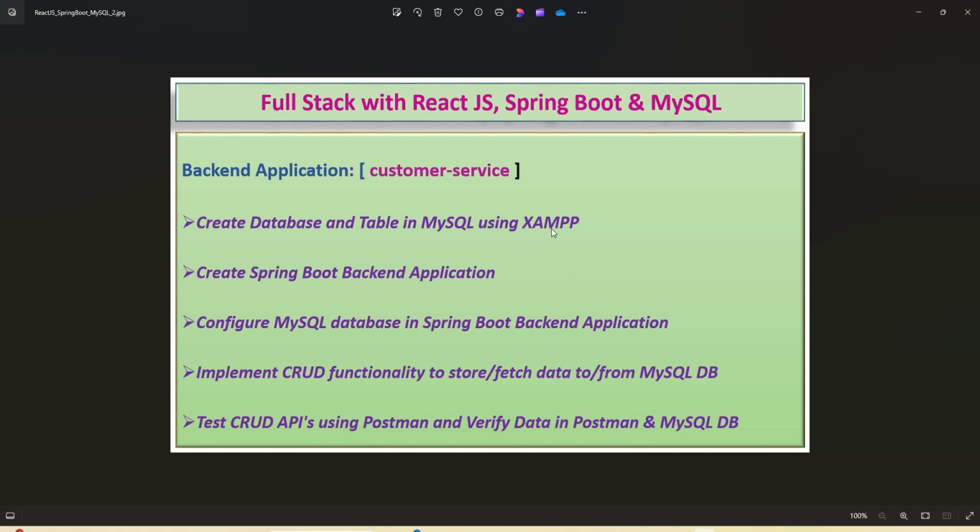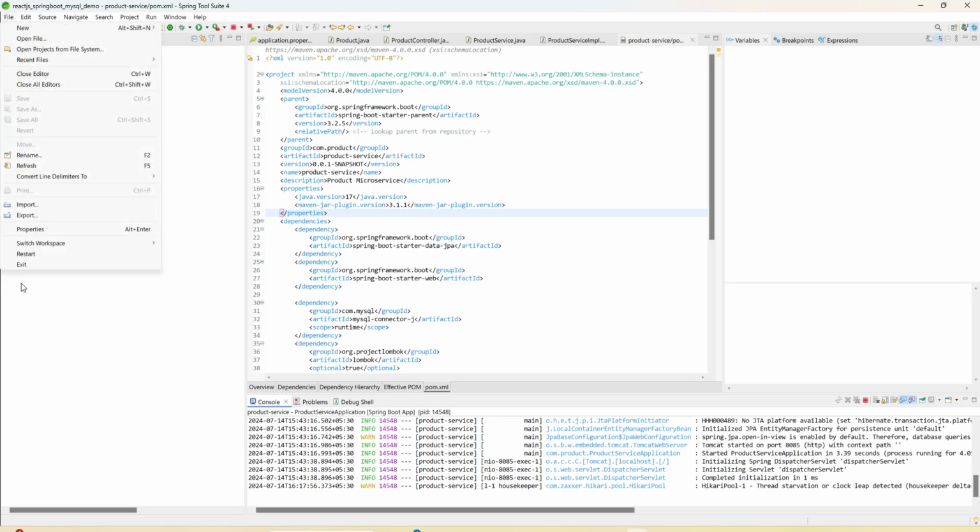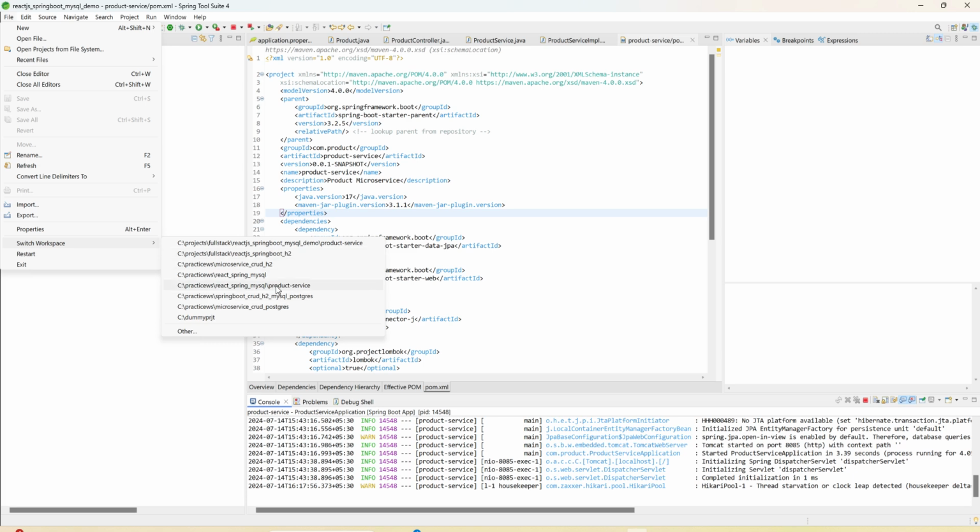You can use either the XAMPP control panel or MySQL Workbench in order to create the database table in MySQL. Next thing, we can create our application. So let me change the workspace.